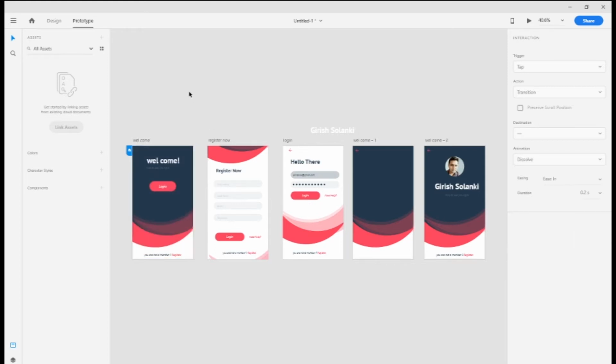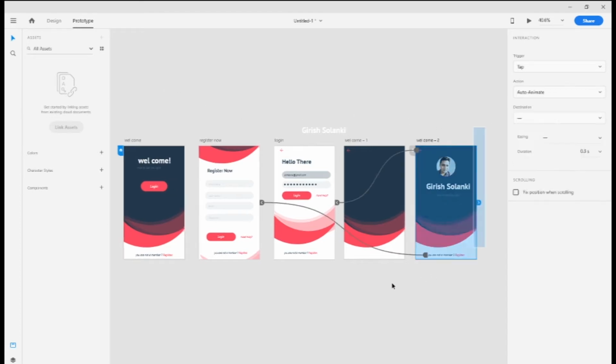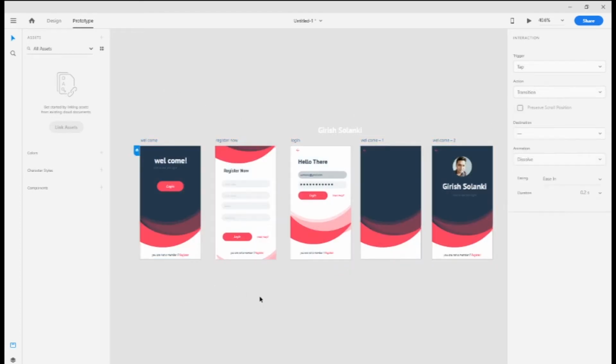Okay, so this is one of my projects in Adobe XD. I created a home page, welcome screen, registration page, login screen, and also a design screen and a prototyping screen.